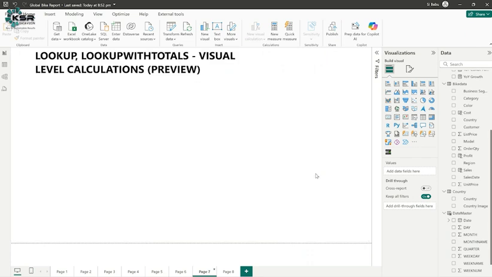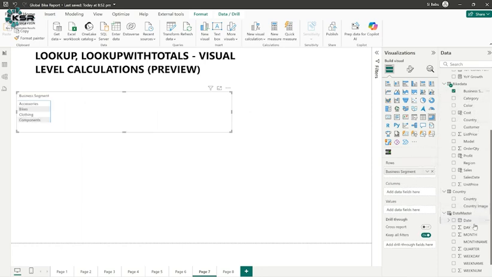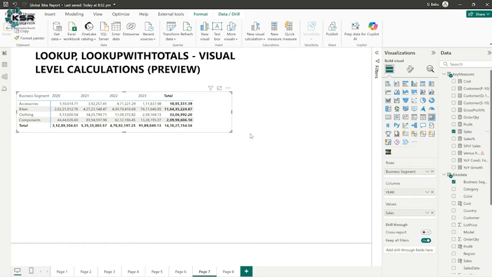The next topic is visual level calculations, two functions. One is lookup and another one is lookup with totals. So in this month, Microsoft came up with two new functions in the visual level calculations. Let's explore that. So let me take one matrix. In the matrix, I will drag business segment in the rows, and I will drag year in the columns, and let's say I'll drag sales in the values. So now here what I am getting is business segment wise, year wise sales.